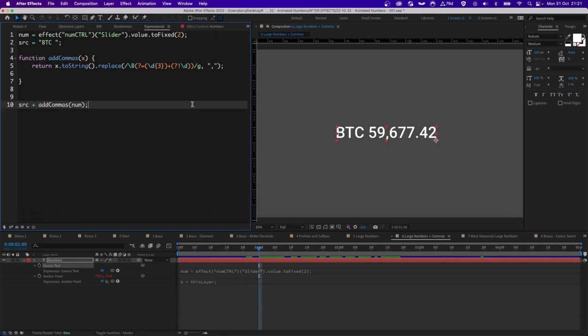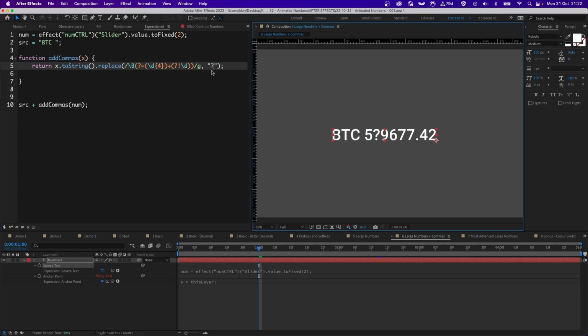If for whatever reason you would like to have a comma every fourth digit, you need to modify this number and the comma automatically moves. If you want to change the comma to something else, like for example, a question mark, you can do this by modifying this expression in the quotation marks. On my website, I will provide a write-up of what each one of these means.